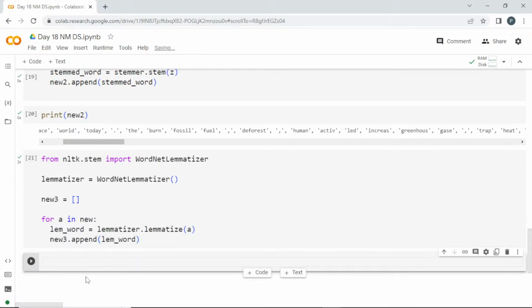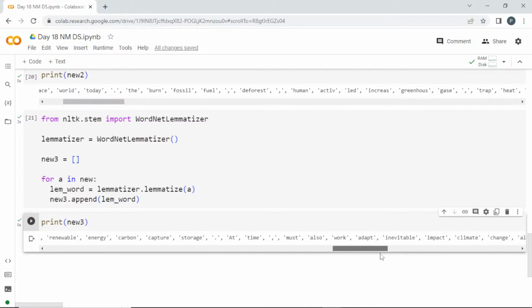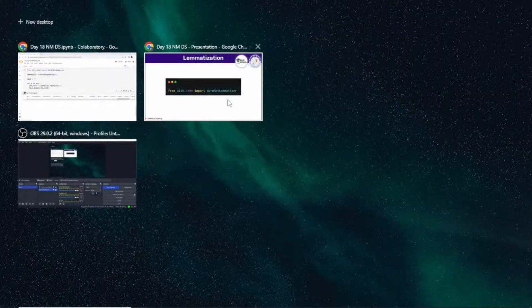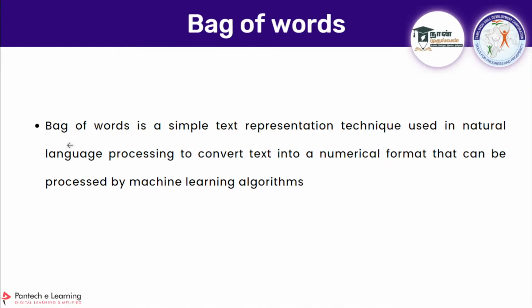Let me run this. It is taking some time, and it is completed. So I'll print new3. See here, climate, we got an entire word, right? It will try to achieve the base word if it is in some other format, and that's what this pre-processing will help us to do. These are some of the basic pre-processing steps you can do when you're dealing with text.